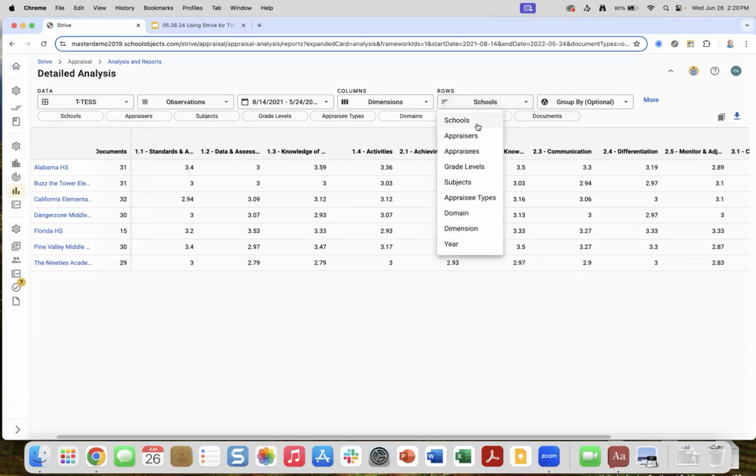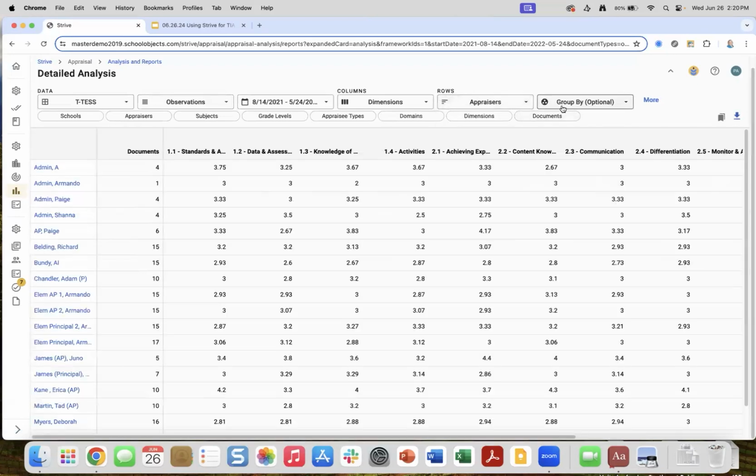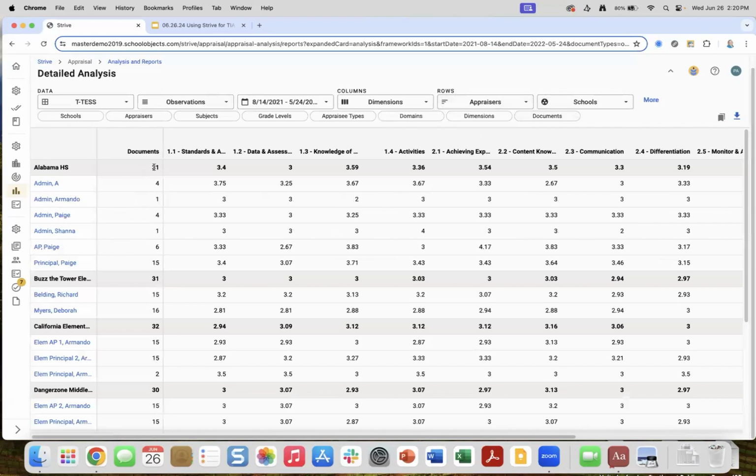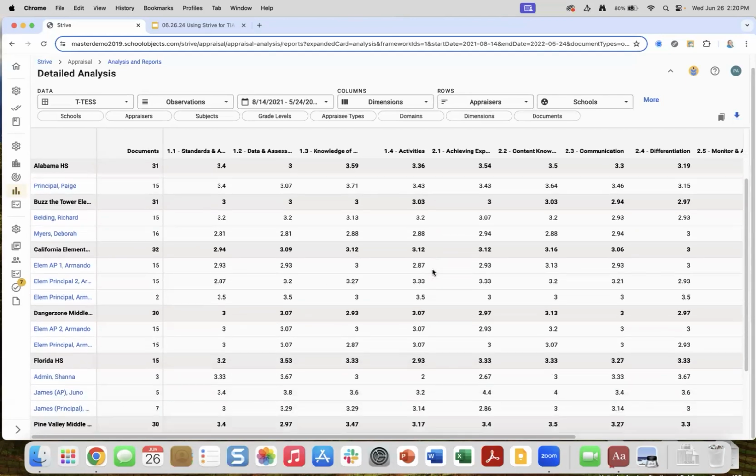I can also look at individual appraisers, and I can group those by school if I want to see within those school numbers, is that equally distributed among my appraisers? Is there skew between appraisers? So if I looked just at this column, I would say the page AP is the harder grader. The scores are a little bit lower in some of the areas than some of the others. So that may be something that concerns me.